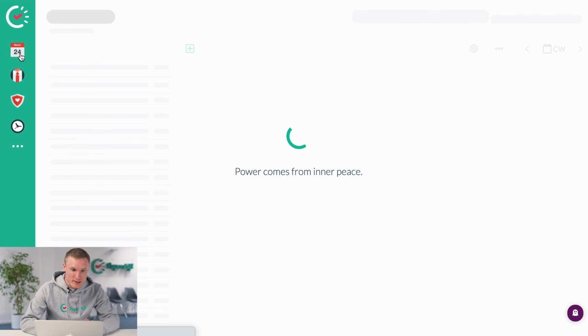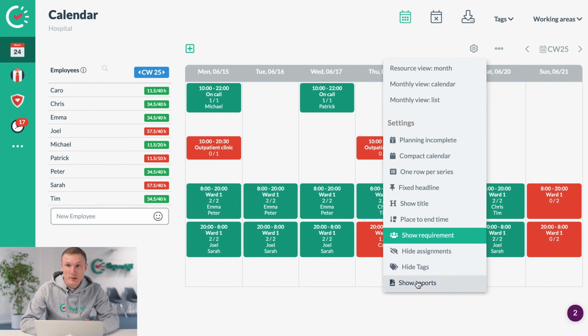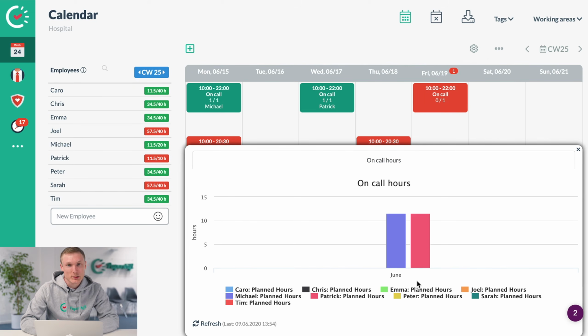If you go to the calendar, you can also create custom reports with our Insights module to make sure that people have a fair assignment of shifts. So we can see, for example, in June, we have Michael and Patrick who have worked on-call hours, but no one else. So you can keep checking that to make sure that no one's doing too many on-call hours.